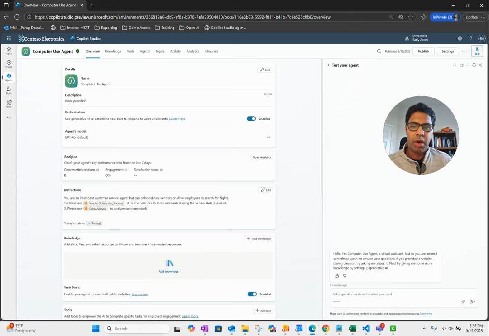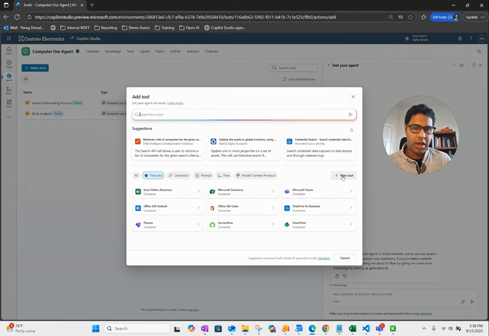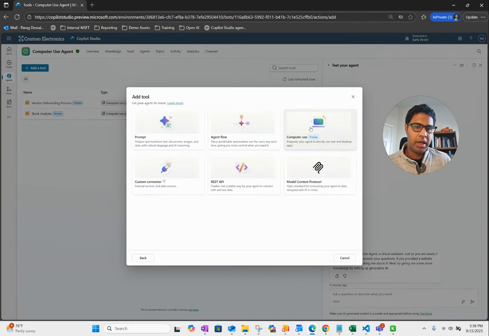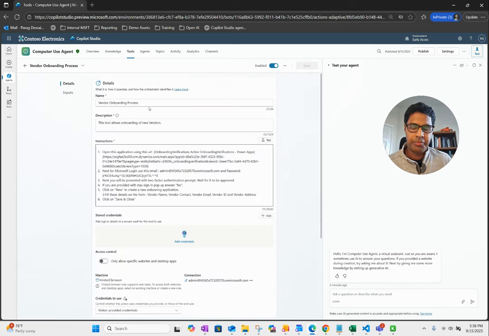So let's see how I have configured these two tools to use the computer use feature. In order to use the computer use feature, you can click on Tools, click on Add a Tool, and then click on New Tool. When you do that, if you have a US region environment, you should see this card right here. As you can see, it's in public preview, but if you have a US region, you should see this card right here. Once you click that card, you will be presented with a wizard like this.